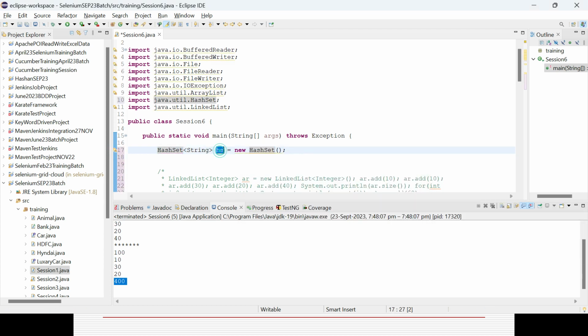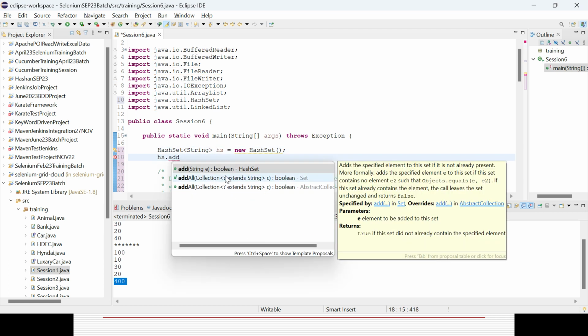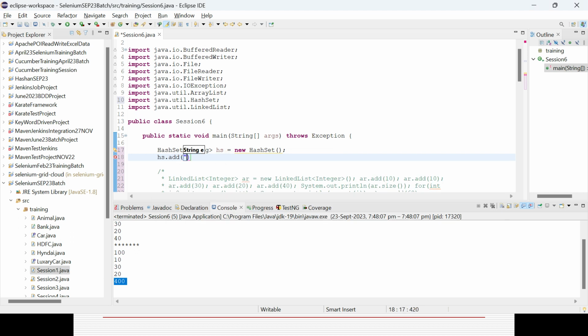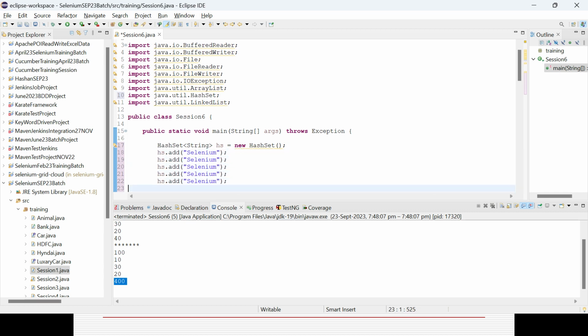Now in a similar way I will try to add the data. Here it is string format, so I need to give double quotes. Say I want to give Selenium. Here it will not allow you to duplicate one. You can add it, but it will only take unique values. Then I can give UFT. Then say Tosca. Then say JMeter. These are the different tools for automation.